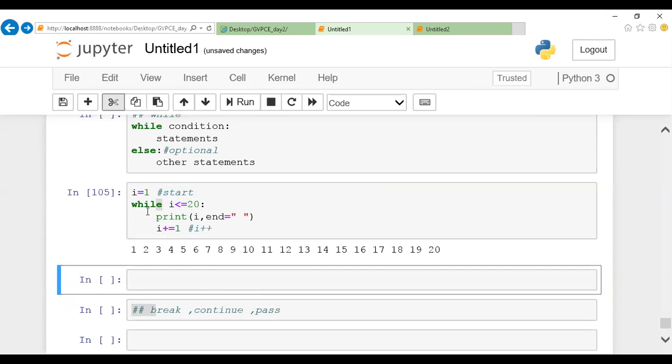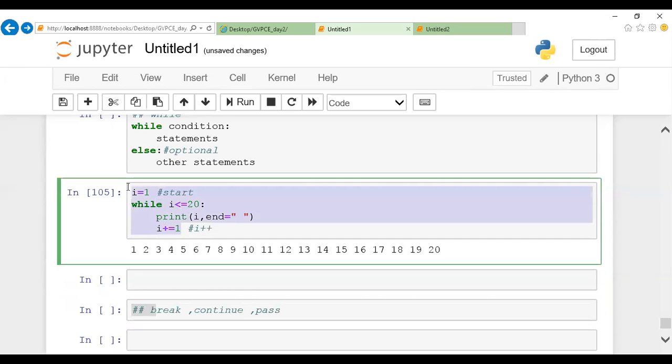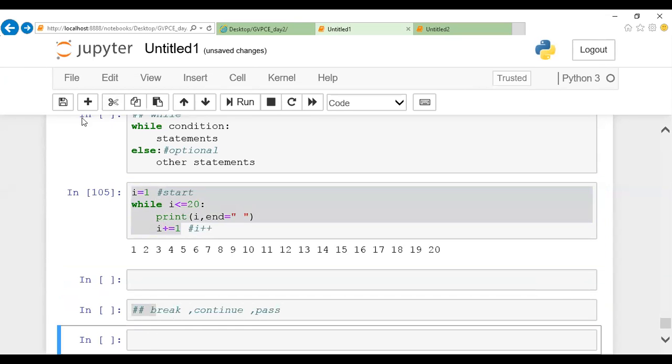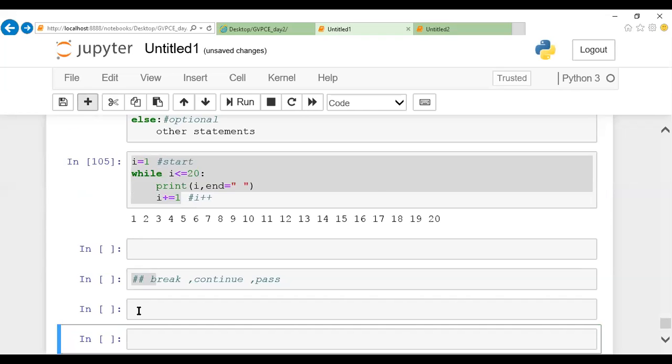Now the same program, I'm going to take some scenarios. Look at here. I'll take one scenario with the implementation of break. So what does break mean? Break means immediate termination. So whenever I say break, break is the immediate termination.